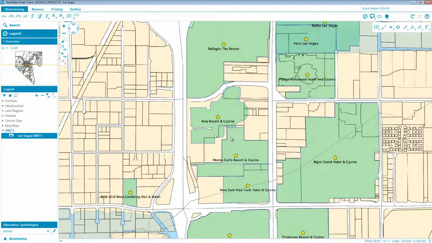This was the session about how to configure a WMTS using GeoMedia Smart Client and then consume it within the Smart Client. I hope you enjoyed the session.